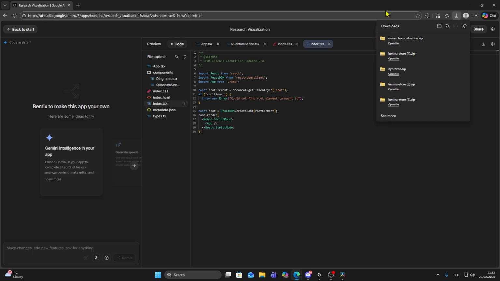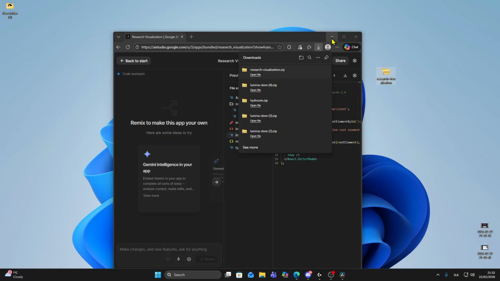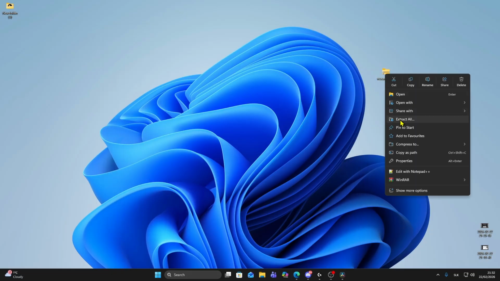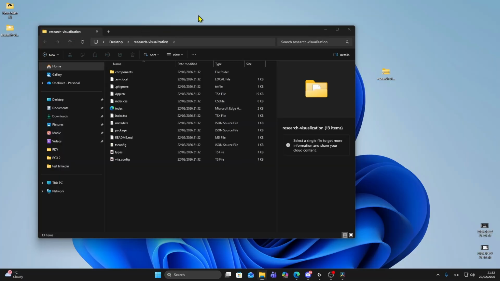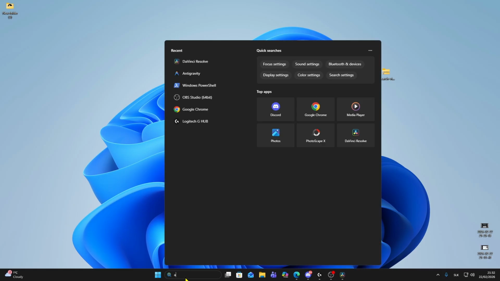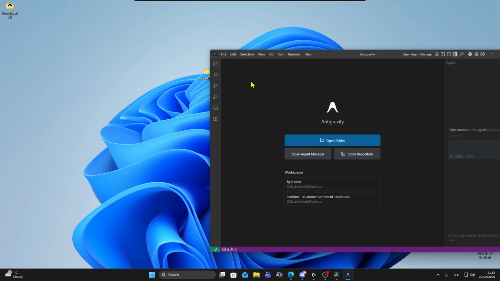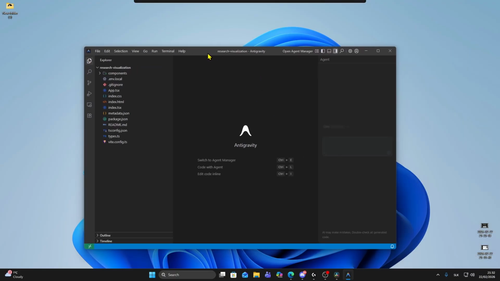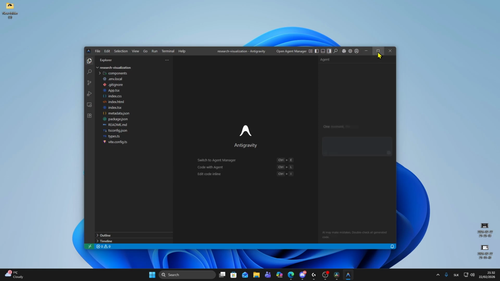If you want to use it, you just drag it onto your desktop if you want, and then I'm going to extract it. So right click, extract all. And now once we have it extracted, we can start using it. Let's say you want to edit it in a code editor. So I'm going to open, let's say, Anti-Gravity, and I'm going to drag the file here. Yes, I trust the authors, and now you can edit it.